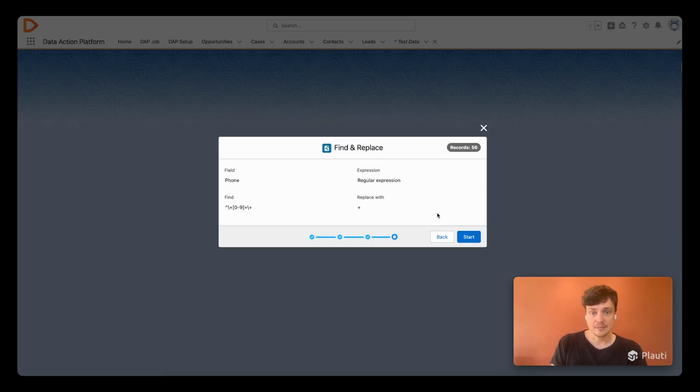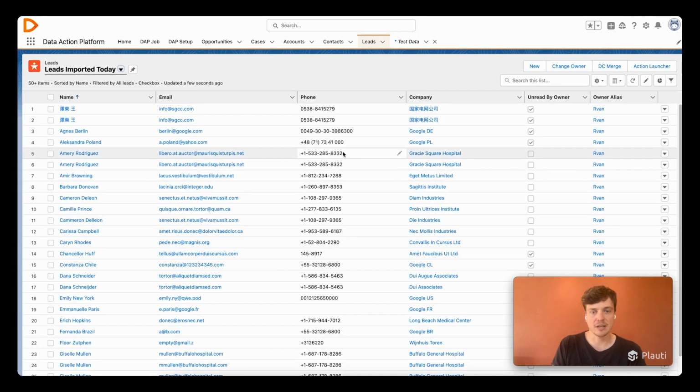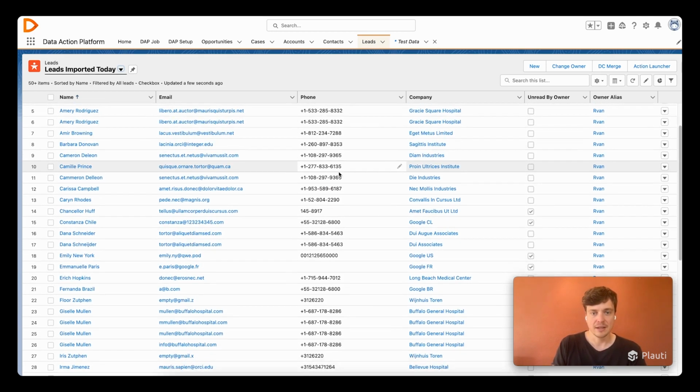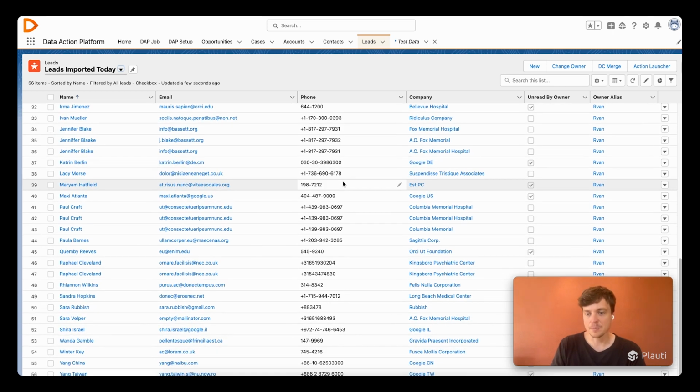So I'm clicking Next. I'm getting a summary of what I'm about to do, and then I can start this. I can run this on any number of records. And when it's done, I can click Finish, which will take me back to the list view. And as you can see, all the phone numbers are corrected, and I don't have any duplicate country codes anymore. Imagine the possibilities.